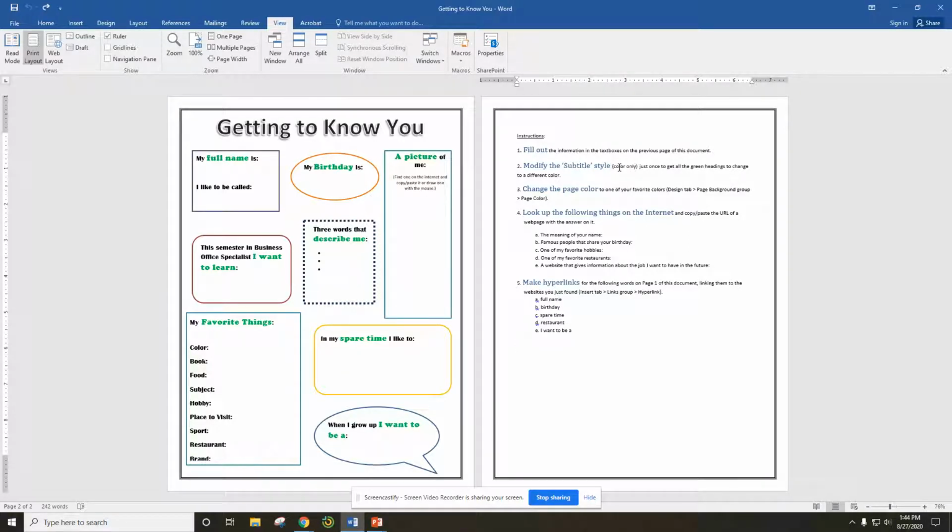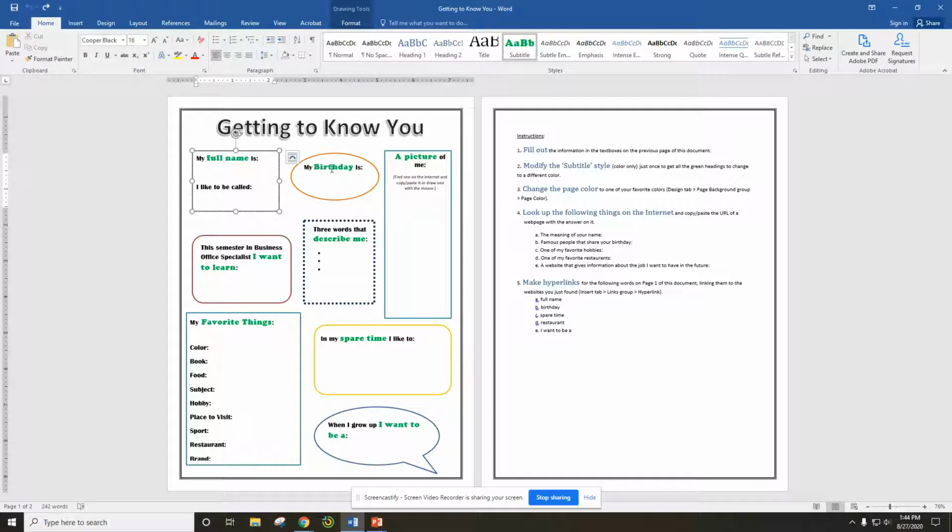It's saying just to modify the color one time, modify it one time to get the green headings to all change to the color that you choose. So you only have to do it to one of these subtitles. If I click back on my home tab up here, I can see that when I click on one of these green words, it's on subtitle. If I'm not on a green word, it's not on subtitle.